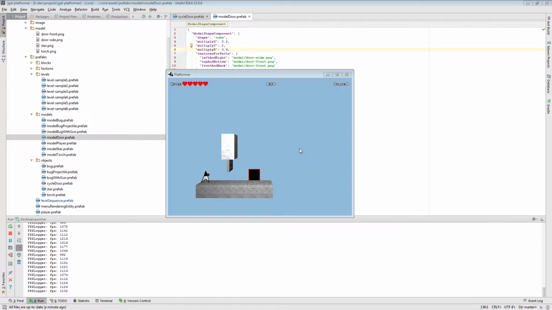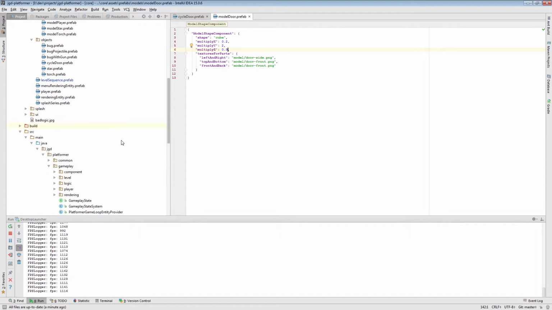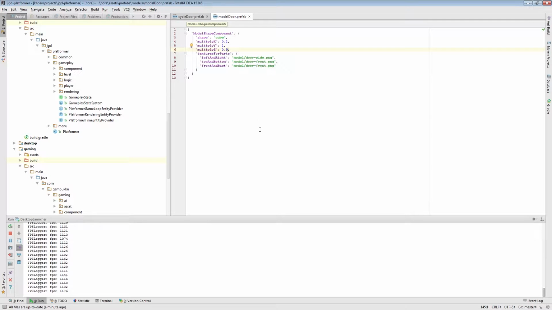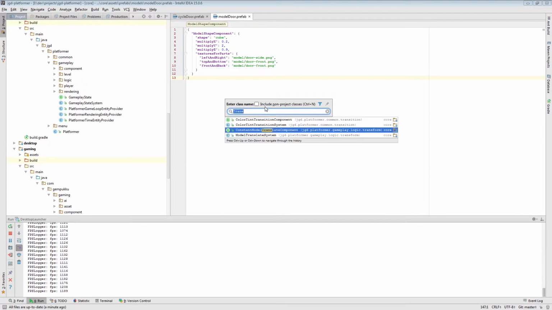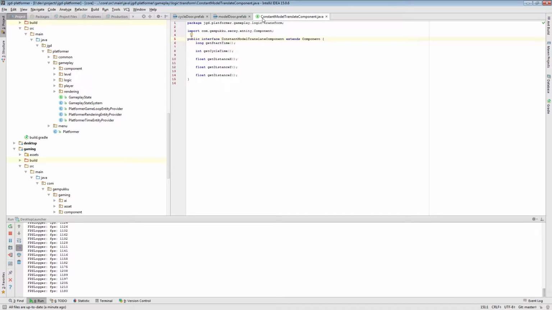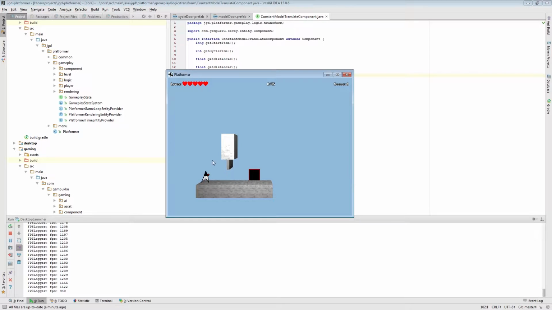In last episode, I've added an ability to define entities that can move within the scene, specifying the transition or translation in this case, using the constant model translate component. Today, I'd like to work a bit more on this component, add a couple of neat features to it, and implement a moving platform using these new features.